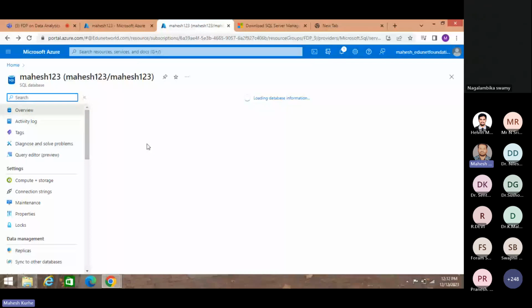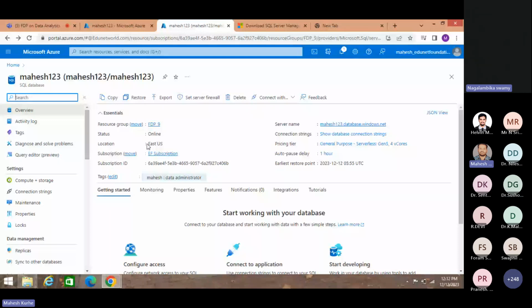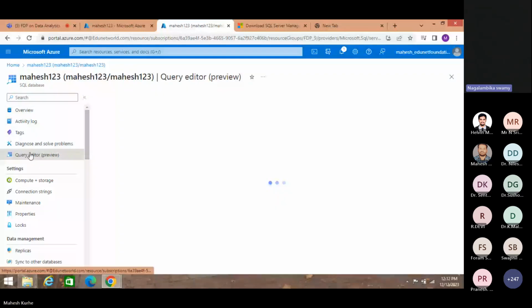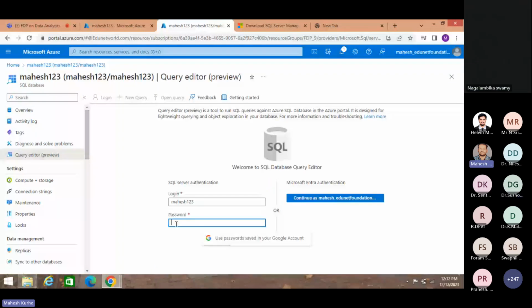Sir, I have added the firewall. After that, what's the next step? Have you saved your firewall rules? Yes, I have added the firewall, sir. Now go to the query editor and log in, and see whether you can do any operations in your query editor or not. Okay, fine.